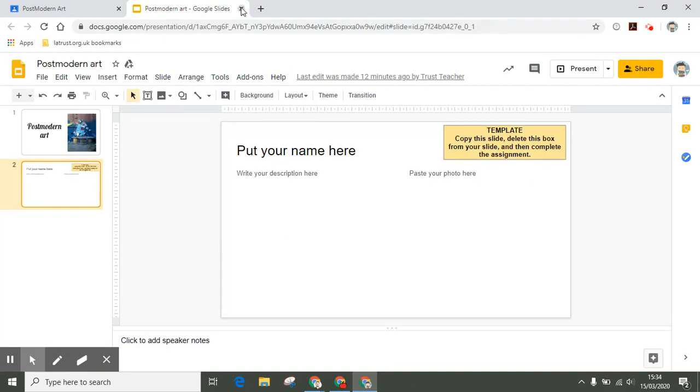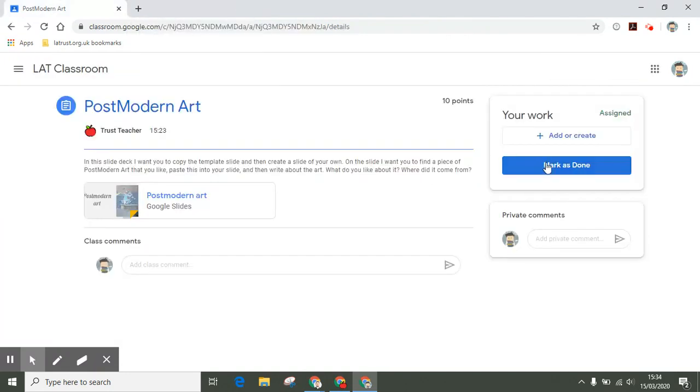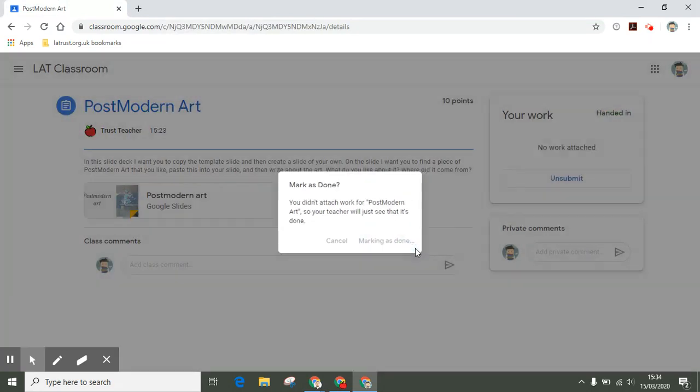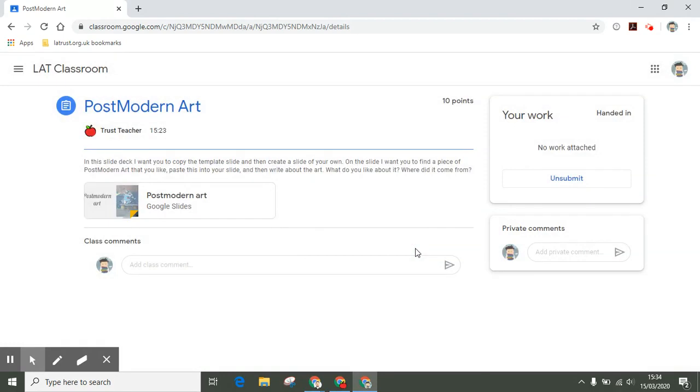Once I'm done, I can close this down and then mark as done. And that will hand it into my teacher. If I want to go back into it, I can unsubmit and then work on it again. But then I need to make sure I hand it back in once finished.